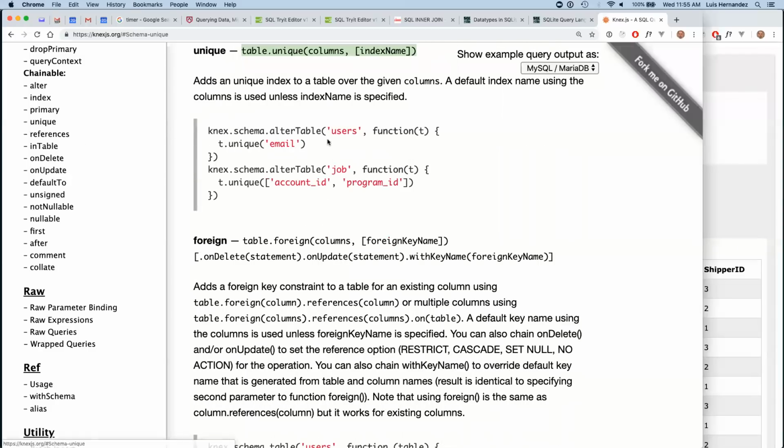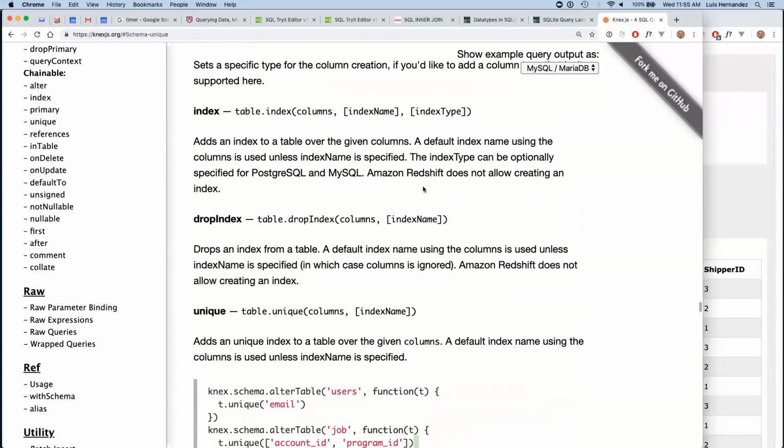Now I want to find the chainable to give you an example of it. Unique. They don't have it here. Oh, wow. Same with the index. You could define it this way, but you can also just chain it.